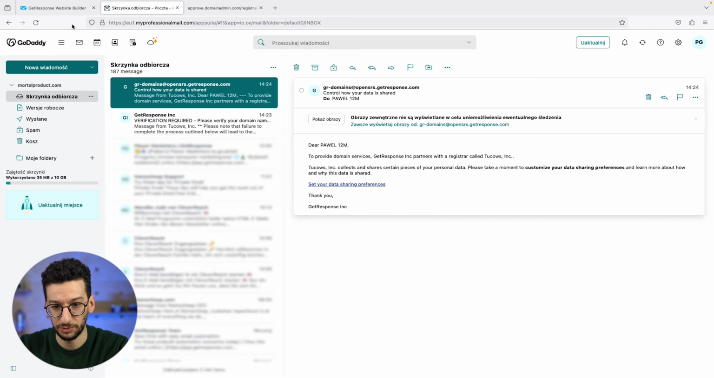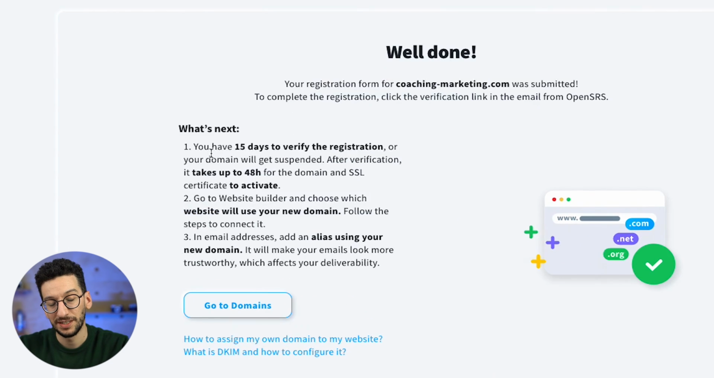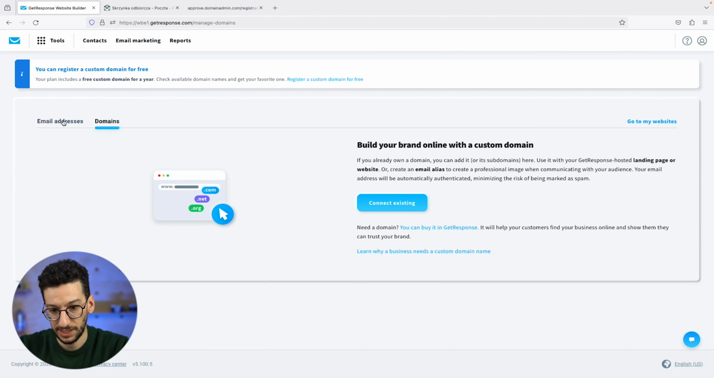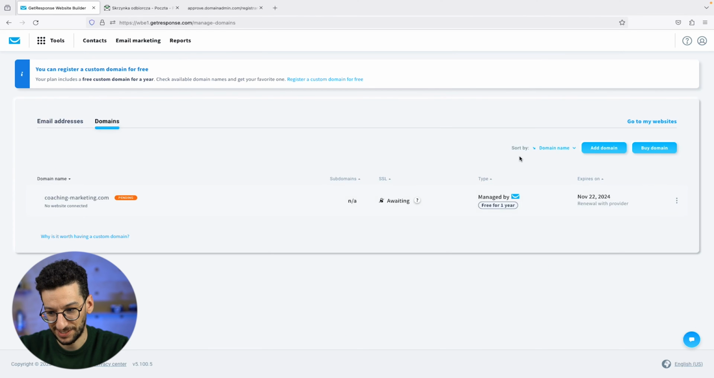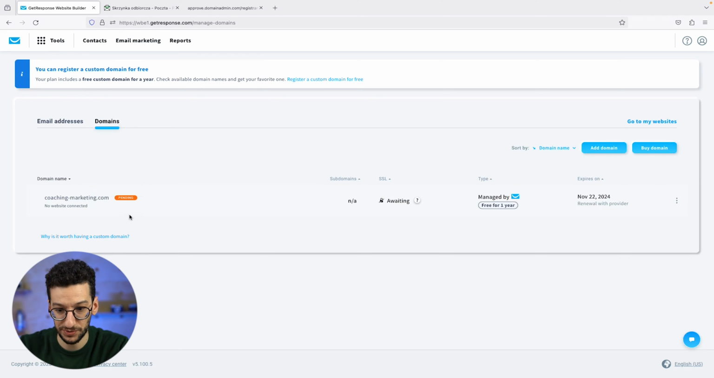But what we will do is to go back to GetResponse, and you will see here some steps for you to do. I recommend you to just go straight to domains, and you will see that it's already here, free for 1 year. Still pending, just give it some time, and this will be confirmed very soon.